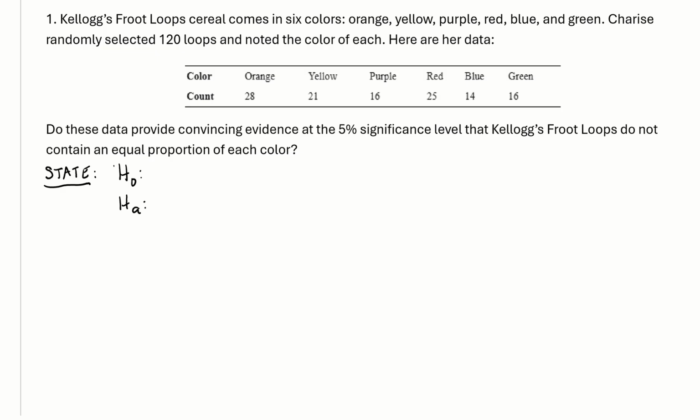Instead of doing multiple tests here, we're going to do one test for goodness of fit, the chi-square. That means we're going to say that the Fruit Loops contain an equal proportion of each color. You can say that the distribution of Fruit Loops is uniformly distributed. You can say that P orange equals P yellow equals P purple, and that they're all equal.